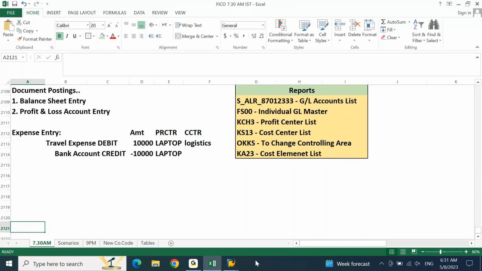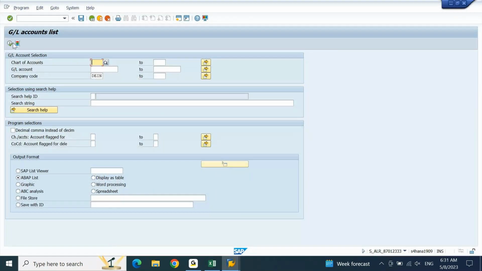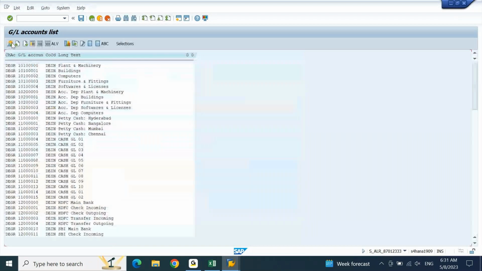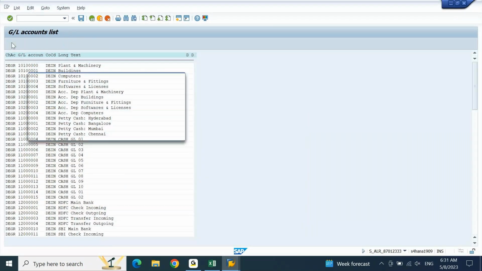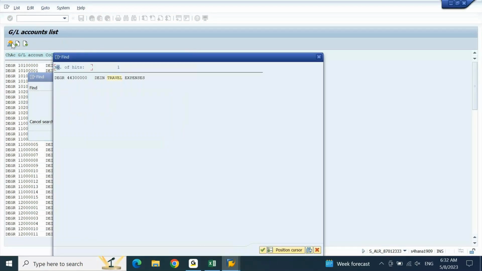So what I am going to do, I am going to pull out my GL list once again, execute. I want travel expenses, Control F, I'll put travel. I got a GL account like this. I'll do a Control Y, copy this account number. Okay, Control C, copy. Close this pop-up screen.